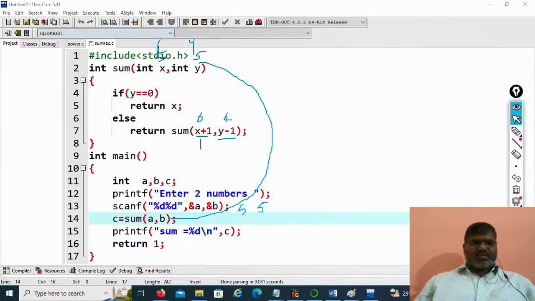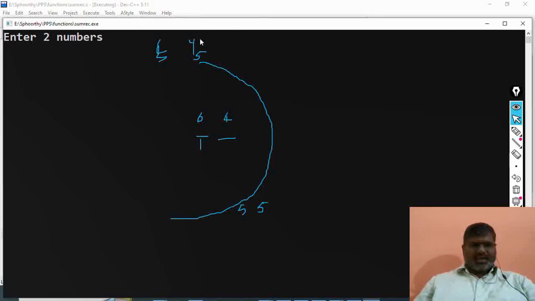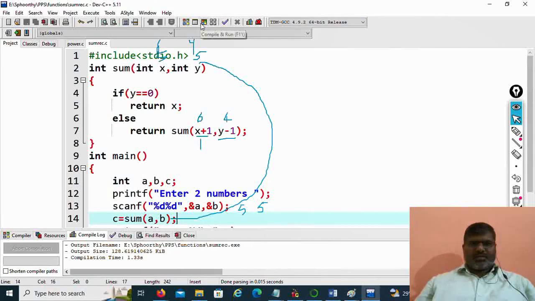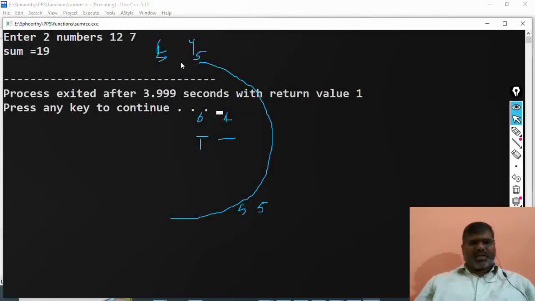Now let us run this program once. Save, compile and run the program. Enter two numbers, 5 and 5, and if you enter, sum equal to 10. Run once again, you can enter any number. So 12 and 7, sum equal to 19.